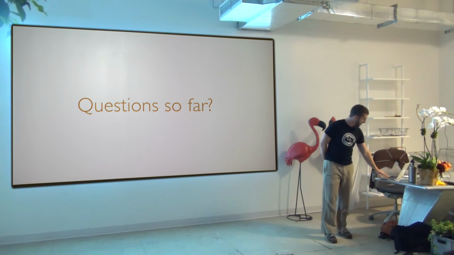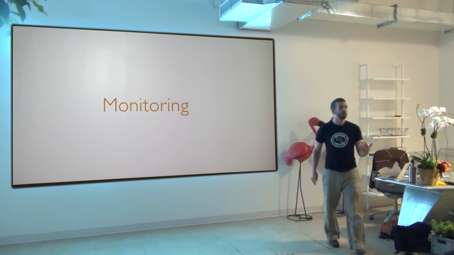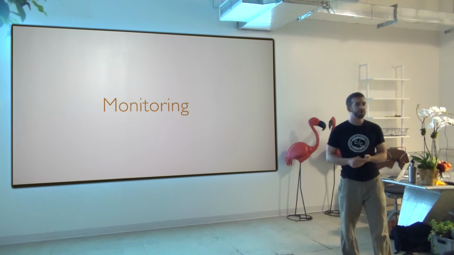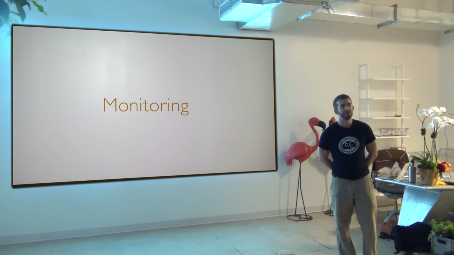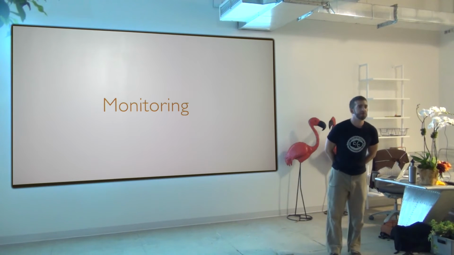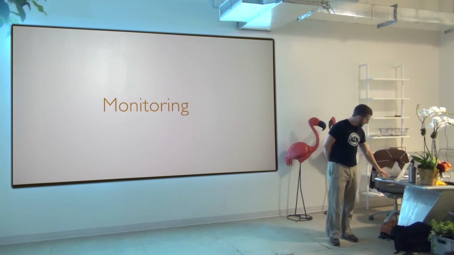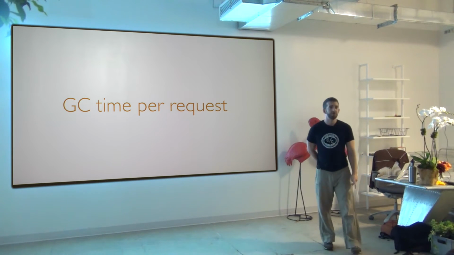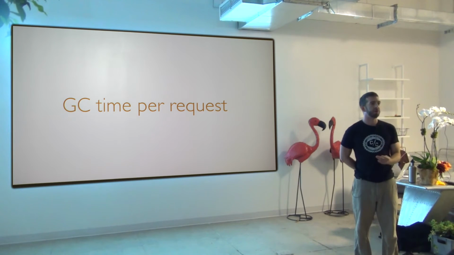Okay. This is the least exciting part, which is the monitoring. So how do you know GC is a problem? Your application is garbage collecting, the people in application performance are complaining. How do you know that it's actually garbage collection that's causing you pain? One of the first things we did is we tried to figure out how much time you're spending per user-facing request on garbage collection.